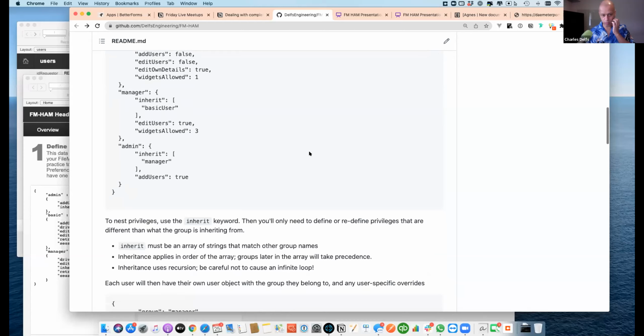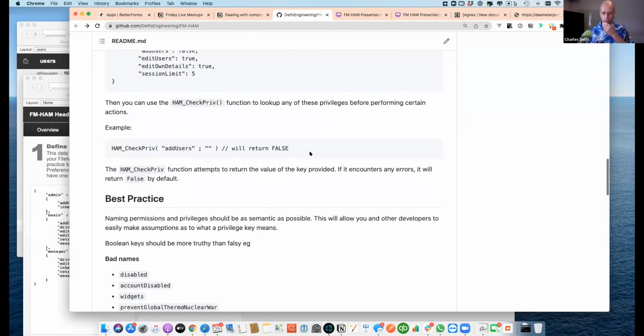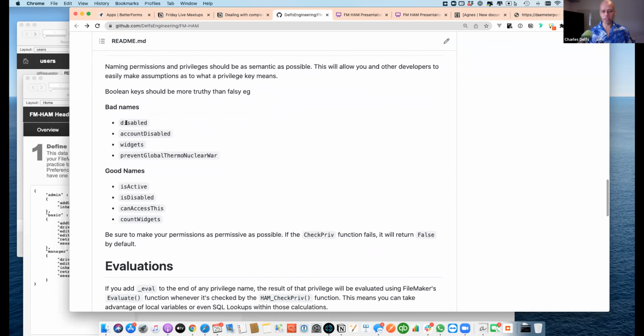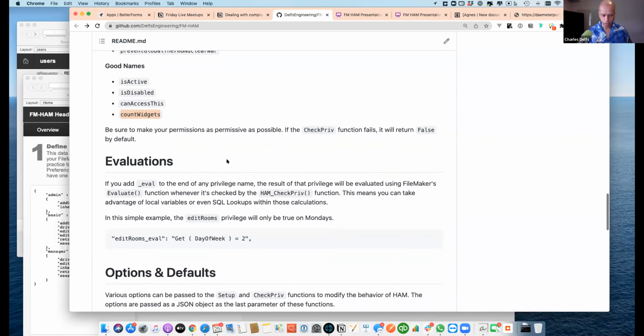We do have some recommendations that we found work well, mainly in the naming of your groups. Don't pick something like enabled, disabled, account disabled. Like account disabled, is that true when their account is disabled? I think so, but maybe it's false. It's ambiguous. So use is active, and make names more definitive or explicit: is disabled, can access this, count of widgets. Use those kinds of names and you won't run into any problems.